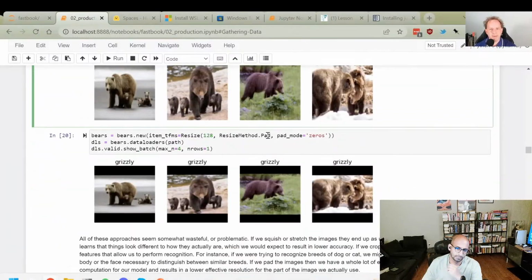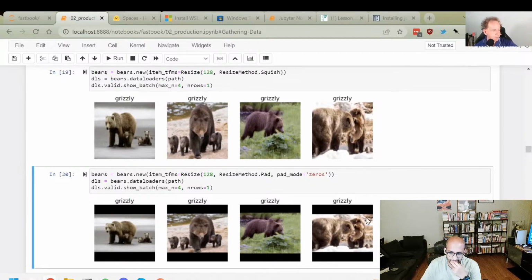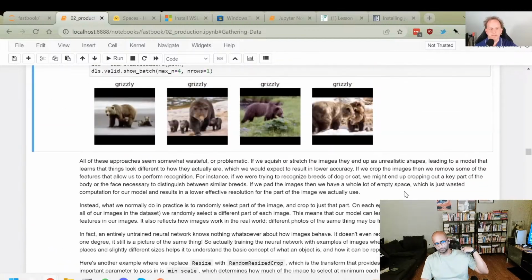And the other approach is we can use pad. And so you can pad various things. You can pad zeros, which is black. You can see here now we've got the whole image and the original aspect ratio. So that's another way to do it. And in different situations, it'll result in different quality models. You can try them all. It doesn't normally make too big a difference, so I wouldn't worry about it too much.